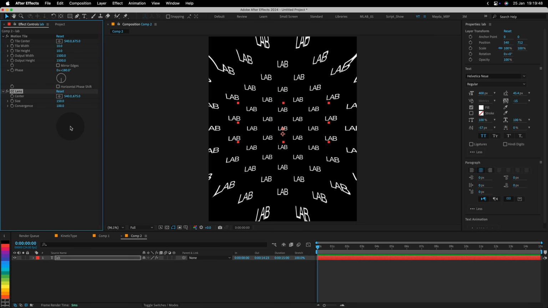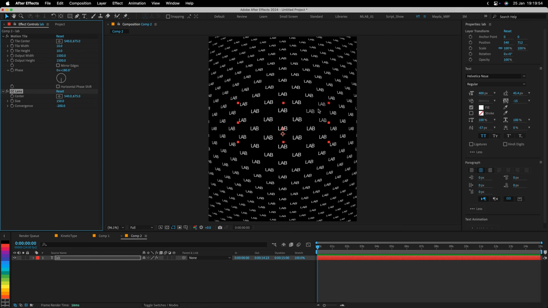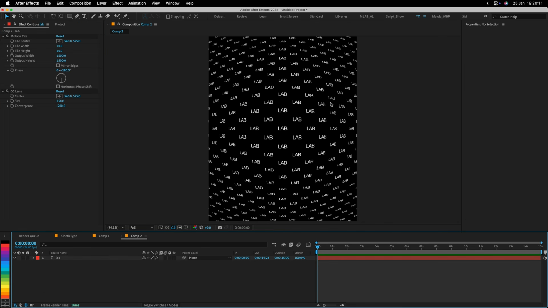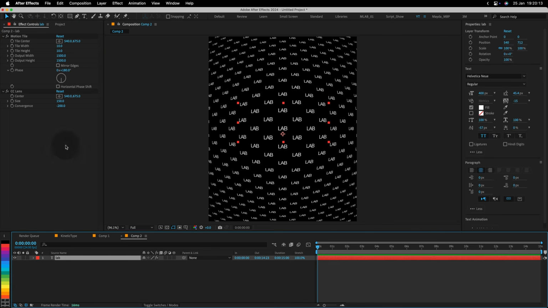At 150, we are expanding it beyond the default to affect more of our tiled text, giving us a wider spherical warp. Then change the convergence to -200. This controls how the lens bends the image. Positive values push the center outward, like a fisheye, while negative values pull it inward, creating that concave, tunnel-like effect. At -200, we get a nice strong pull toward the center, which works great with our repeating grid.